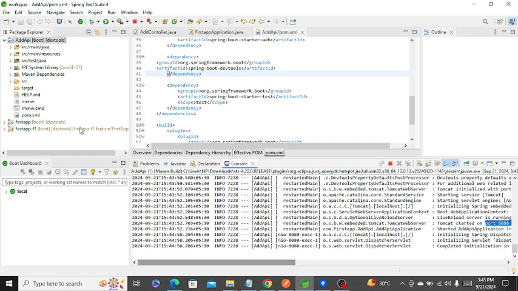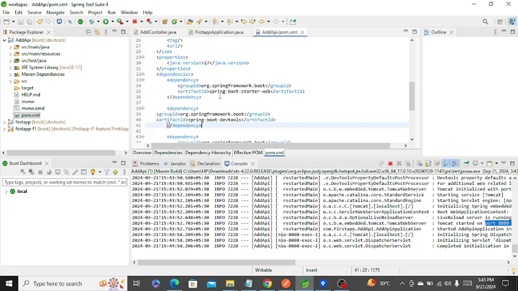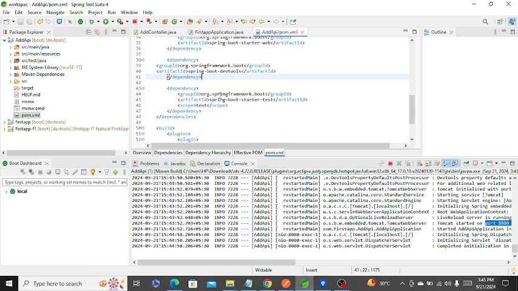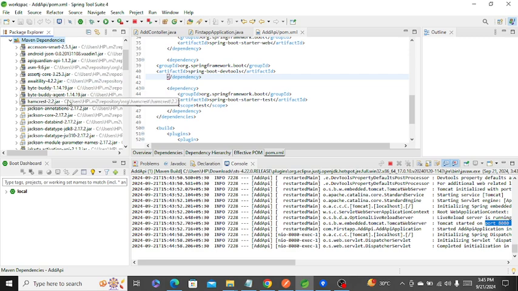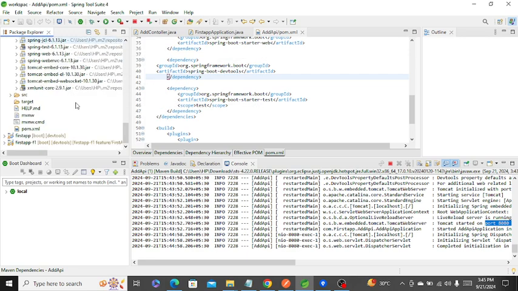Now you can see the Maven dependencies which can be added to our system if you want to use them. Web starters are there, actuators are there. There are a lot of Spring Boot dependencies which can be used for different purposes in a Spring Boot project in Java. These are all the dependencies downloaded in our local system.